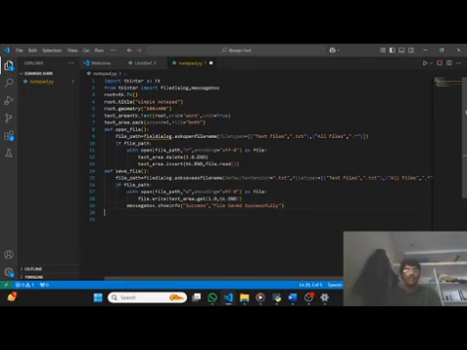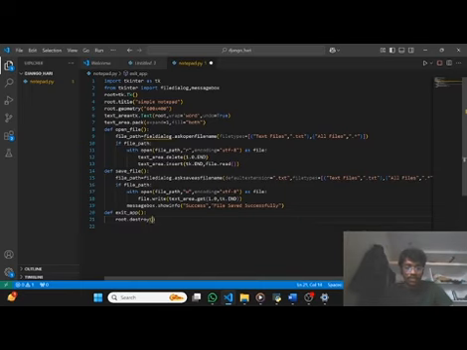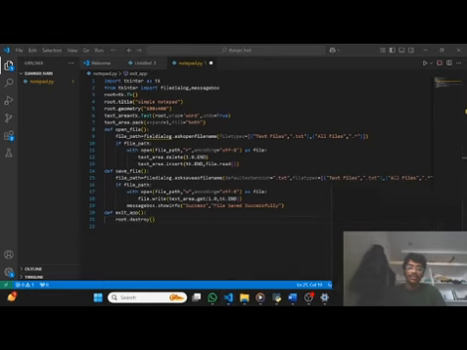Next, I want to add one more feature, which is exit. After saving the file, if I want to exit, I need to write one more function for this, like exit app. I want to exit from this app, so I just write root.destroy. Since I wrote this, it will exit from the app, it comes out of this app.